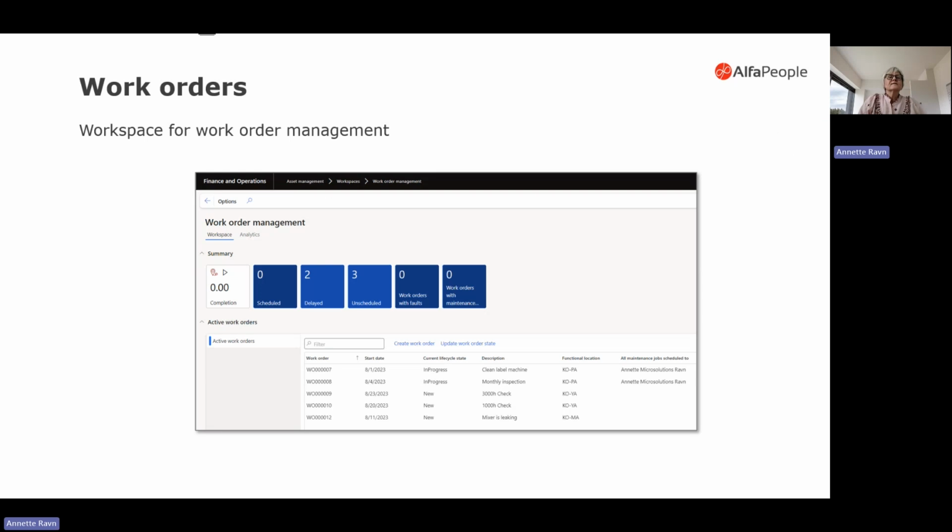The actual maintenance is processed through work orders. And again, there's a workspace for handling work orders. You can see here my active work orders. I can see which ones are delayed. I can see which ones are unscheduled. I also can manually create a work order. So again, this is my go-to workspace to get an overview of my work orders.